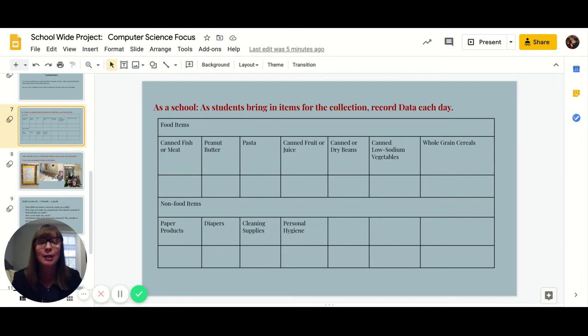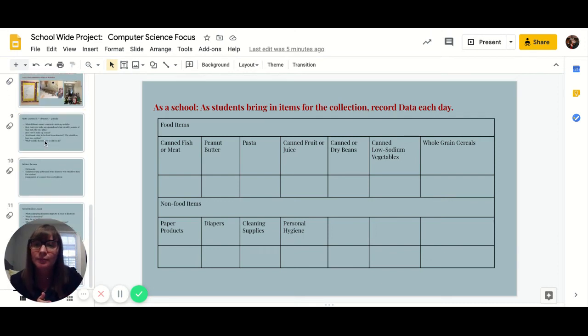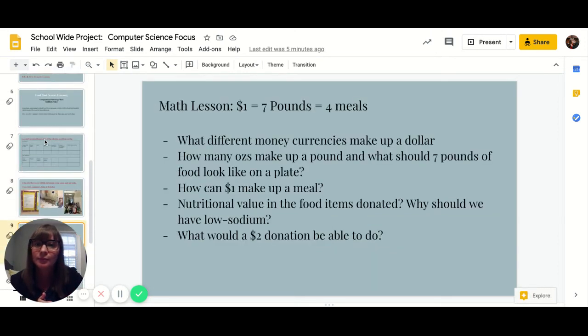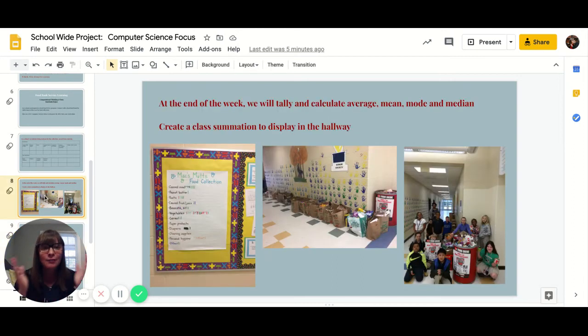You could have this activated in your homerooms, in your special times of the day. Sometimes you have periods where students come back together for clubs or whatnot. Or it can be in elementary school, the student's just homeroom teacher. So then they bring in those items, we tally it up, and at the end of each week, we're going to take that information and find out the average, the mean, the mode, etc.